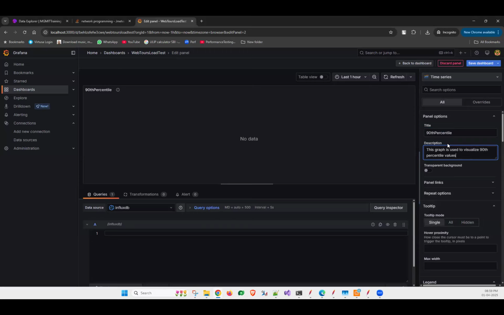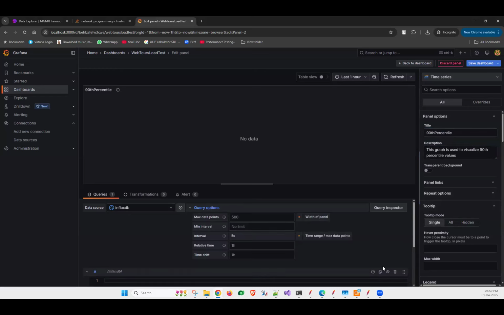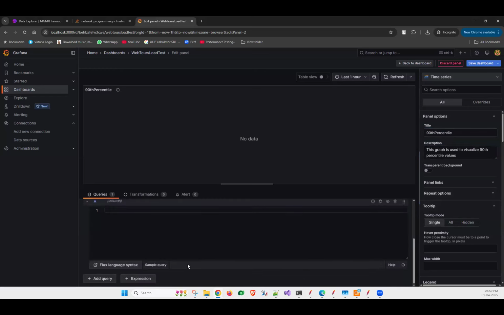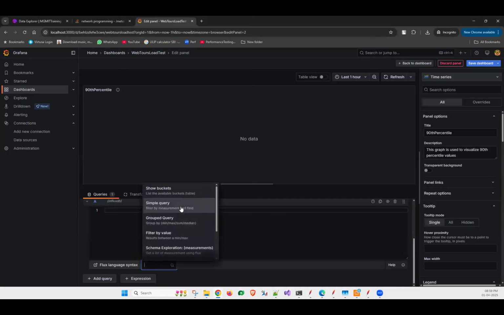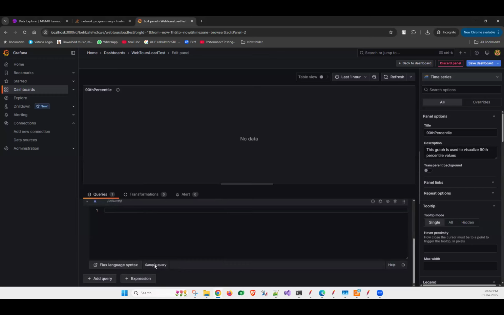Now, once you give the panel title, repeat the same process. Click on query options, go to sample query, click on sample query and then select simple query. And you'll get a default query like this. Now replace those values. Here, you need to give the same bucket name, obviously. The bucket name is the same, right? Yes. So it is WebTools bucket.